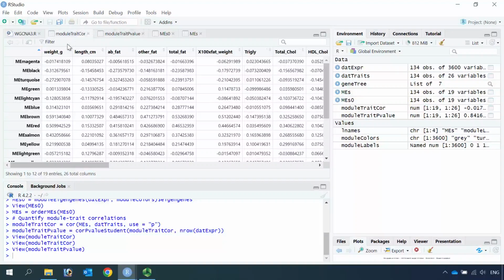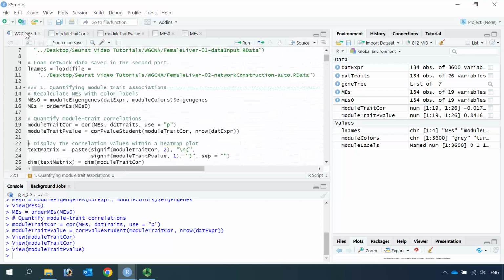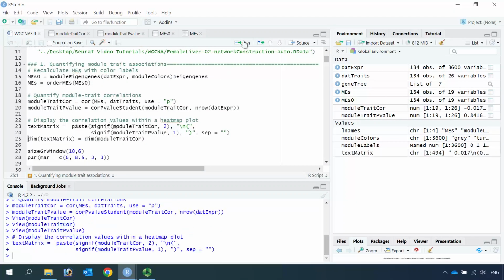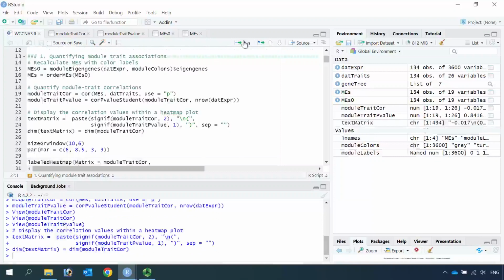So if you just look at the values, it's really hard to see the strong or weak association between each module and the characteristic in the trait data such as the weight and the length. So we can make a heat map to show the module correlation value. We are going to show both the correlation value and the p-value in the heat map. So first we need to convert the data into a text matrix. Then we can set some parameters for the plot.